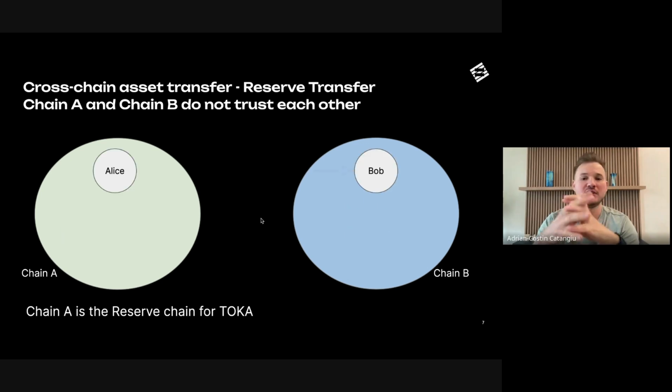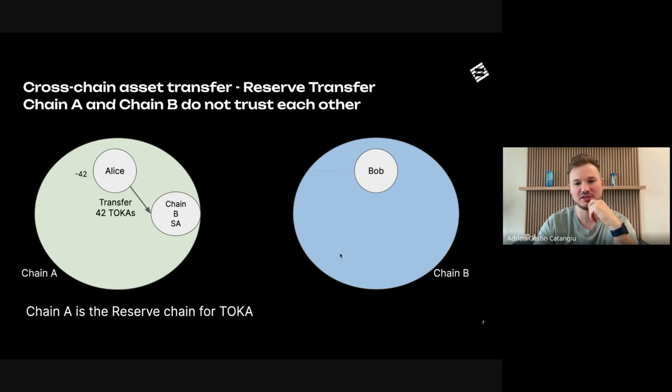Perfect, thank you. Now let's look at the same transfer. This time the two chains do not trust each other. What happens is we're using that concept we talked about earlier, which is the sovereign account of chain B. So Alice still loses or sends away the 42 tokens.